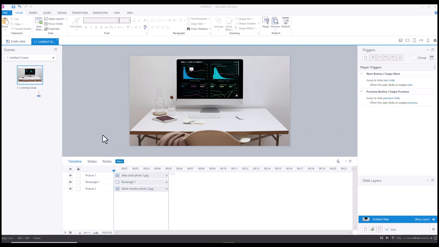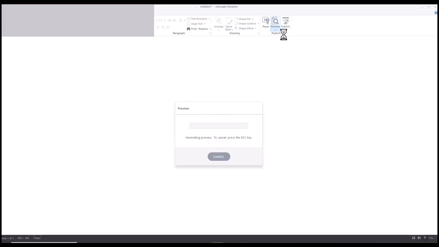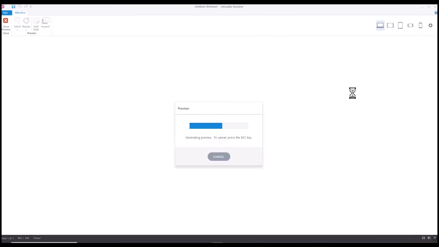What I've got here is I have an image, which is a monitor mockup, and then I have a data chart on my monitor. And so what I want to do is add a zoom region so that my learner can click the image of the graph and they can zoom in. So let's first preview this and we'll see it without the zoom region.